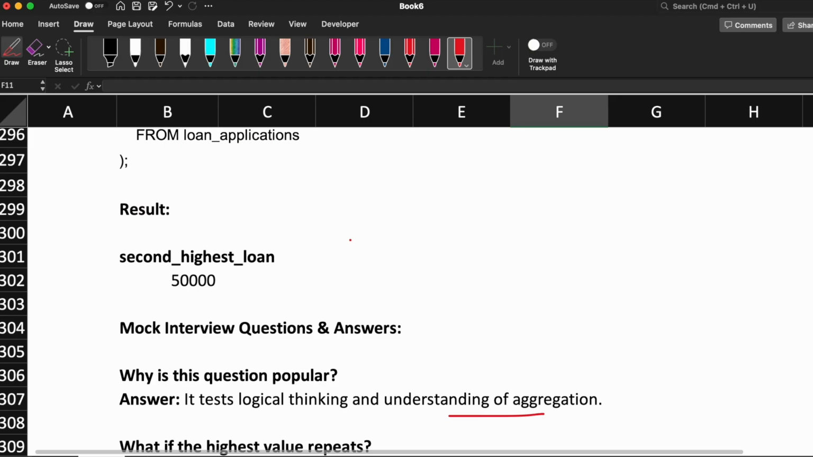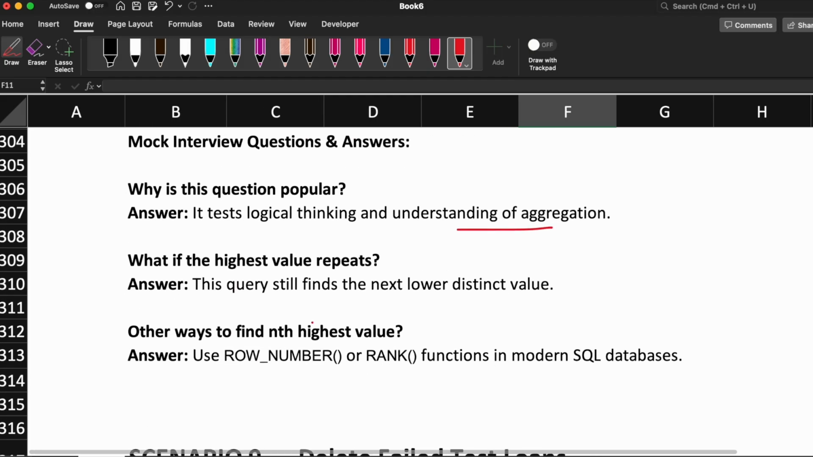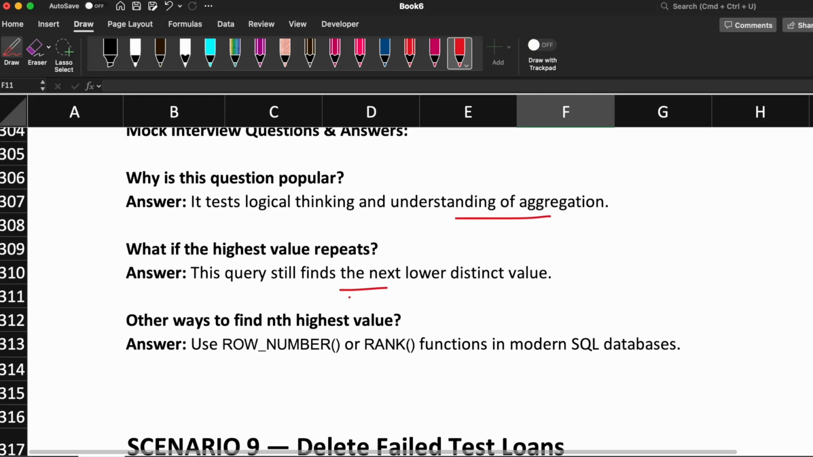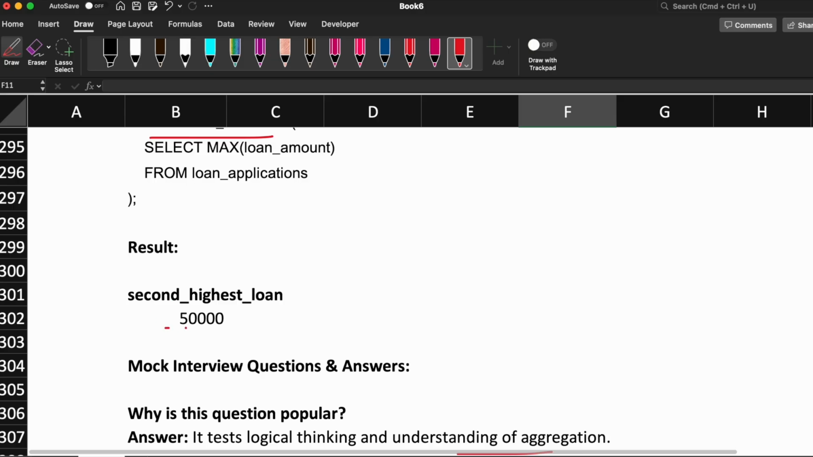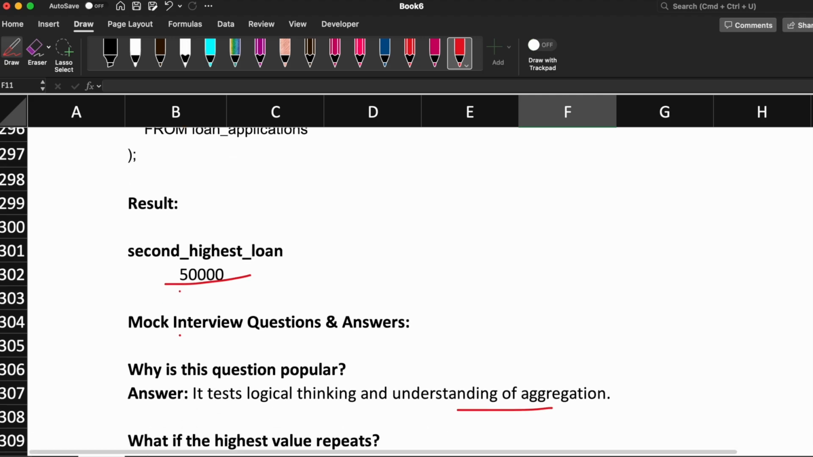What if the highest value repeats? This query still finds the next lower distinct value. Okay, that's what happens. So let's say you have 250,000 twice, it's returning only 150,000, right? If you have 40,000, 30,000, 30,000, only the distinct value will be displayed.